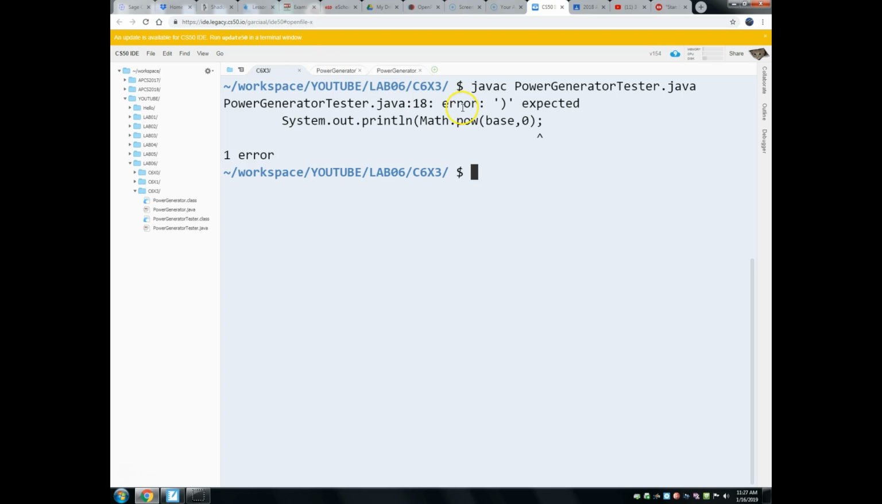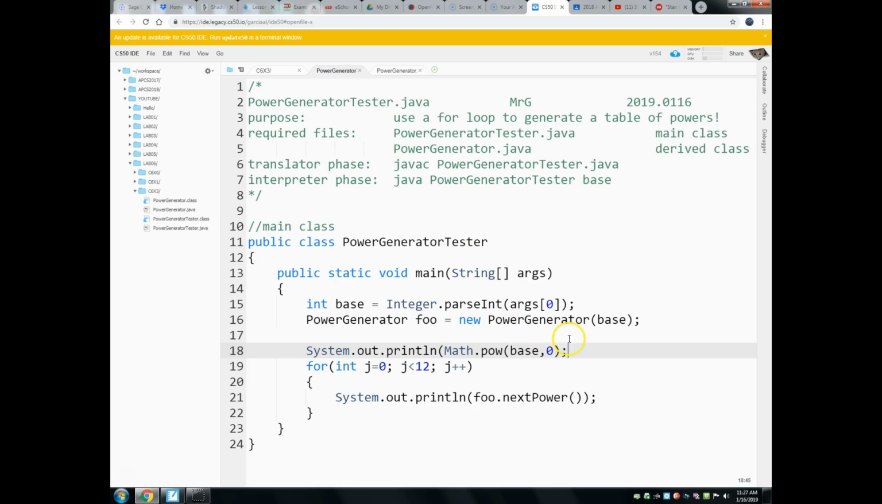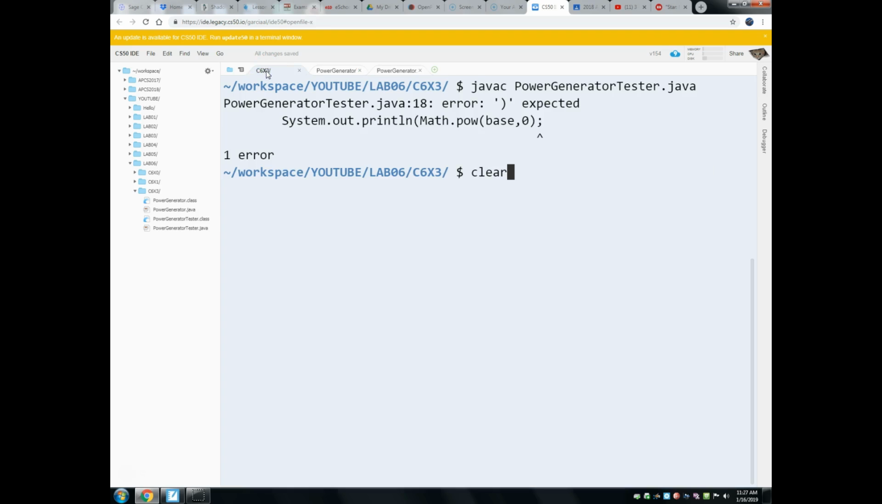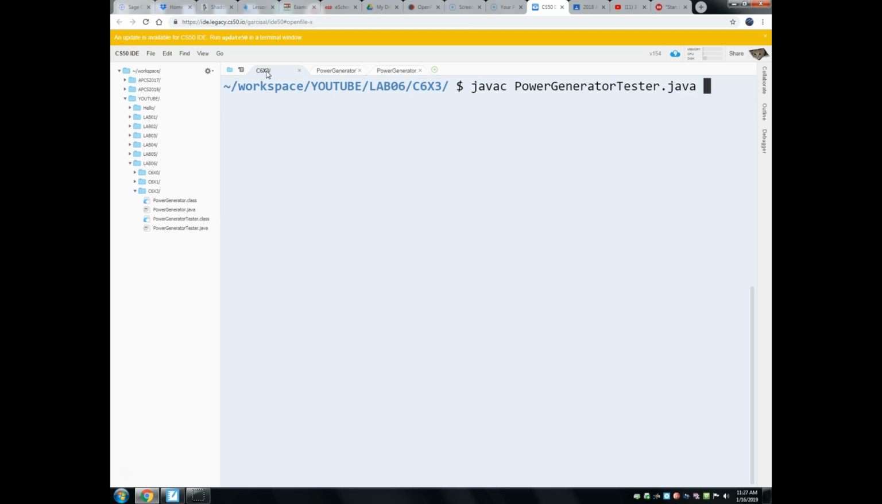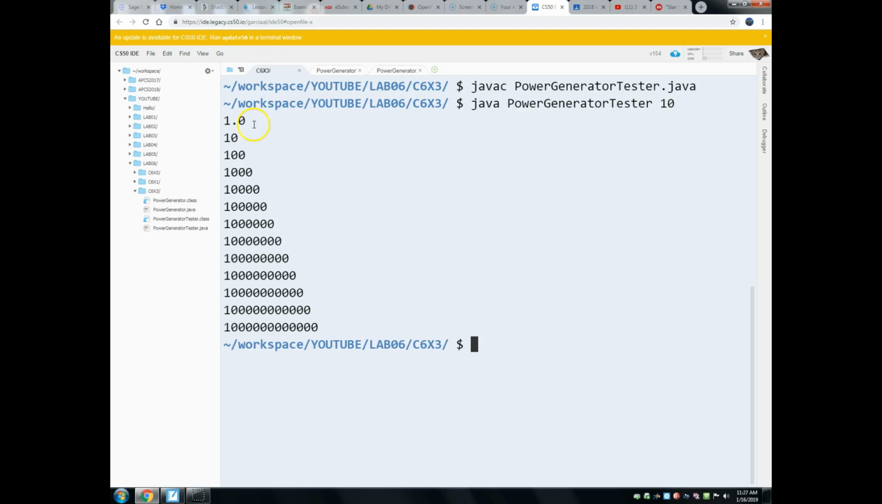What do I do? Oh, I forgot to close the println. I have parentheses, open, close for pow, but not for println. Whoopsie. There you go. And you get the 1.0, that's all right. But so 10 to the 0, to the 1, to the 2, to the 3, to the 4, to the 5, to the 6, to the 7, to the 8, to the 9, to the 10, to the 11, to the 12. Now we've got 13 outputs.